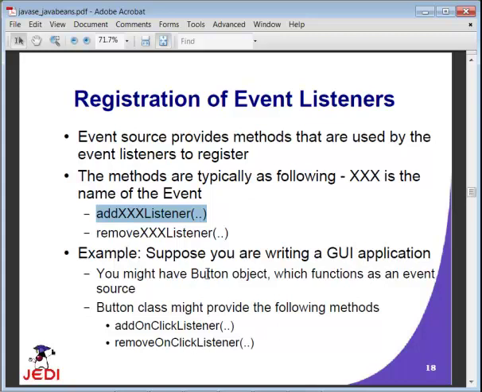So in the example of a GUI button inside a GUI application, you might have a button object. In this case, the button object functions as the event source. By the way, button is a JDK-provided class. If you take a look at the button class, you will find it has an add onClick listener method and a remove onClick listener method. Event listeners will use this method of the event source class to register their interest in getting event notification. And you can call the remove onClickListener method of this button class to remove itself from the list. Once it is removed from the list, it will not receive event notification from the event source, in this case, the button.